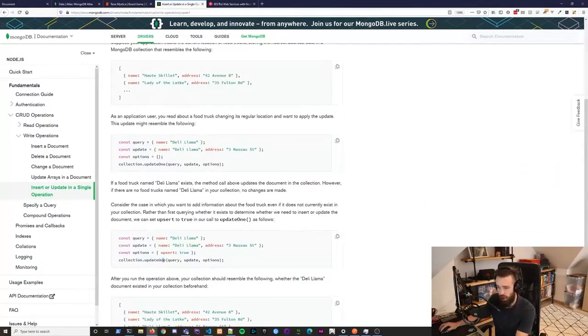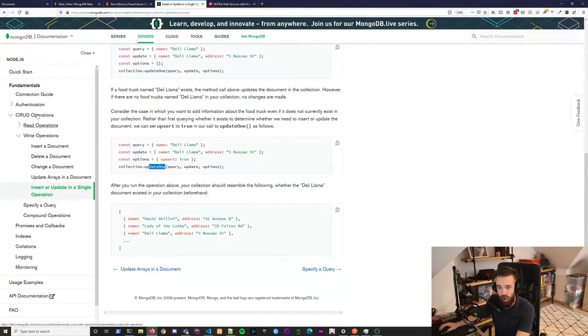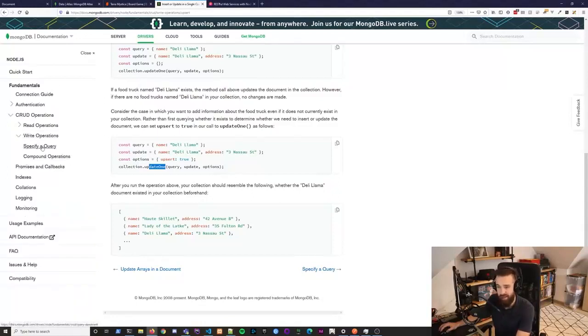Update one, for example. What is your query? What is your update? What are your options if you want them? Update one, for example, is one of them. They're all in here. If you go over that and you see all the specific examples, it will make more sense than me just scrolling over this.